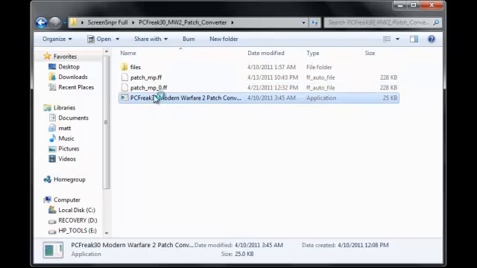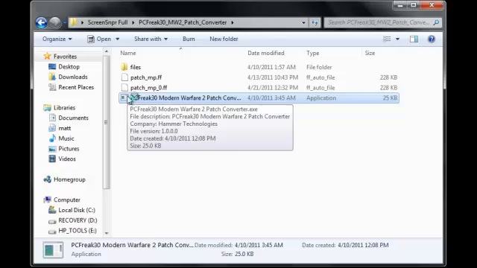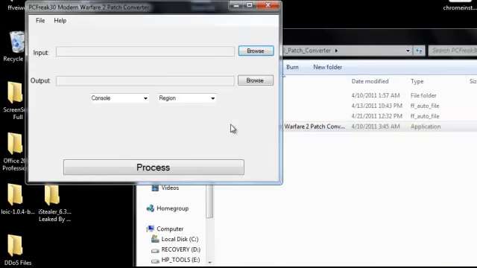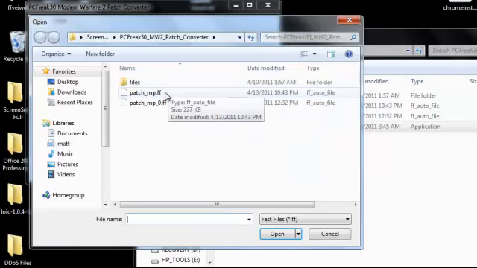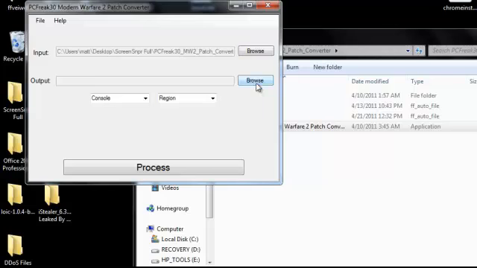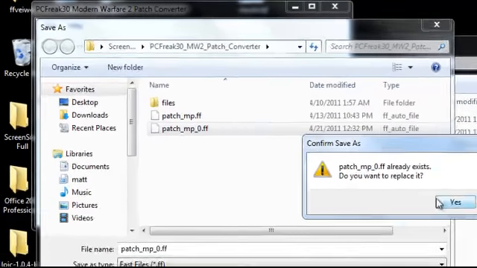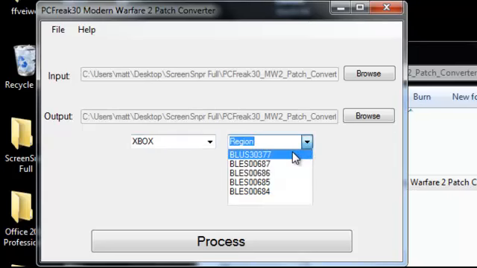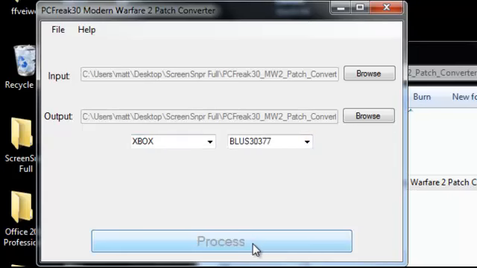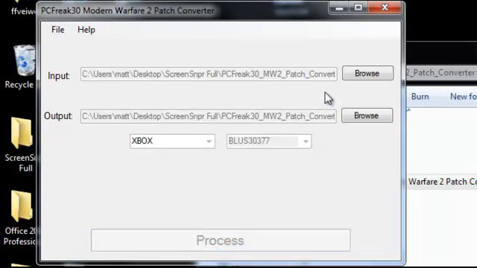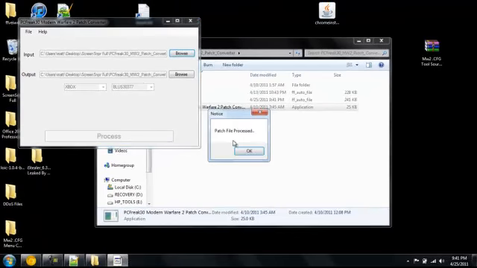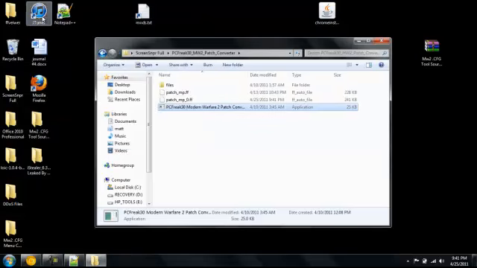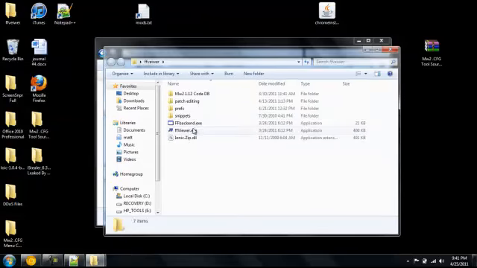Alright, so I use PC patch converter too because it works pretty good. And it puts the same patch in the same place as it makes a new patch, so I kinda like it. Saves me room, so I'm not very organized. Alright, you click Xbox plus. Just wait for it to convert. Alright, it's finished.